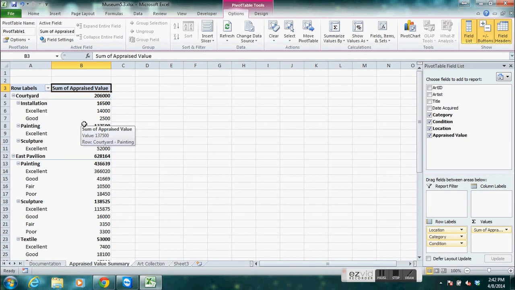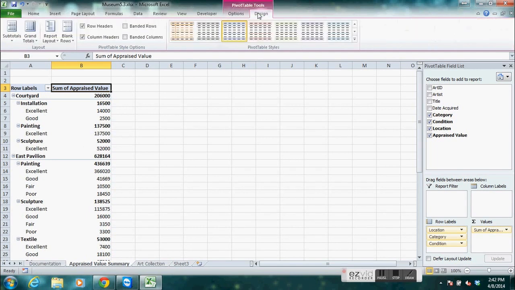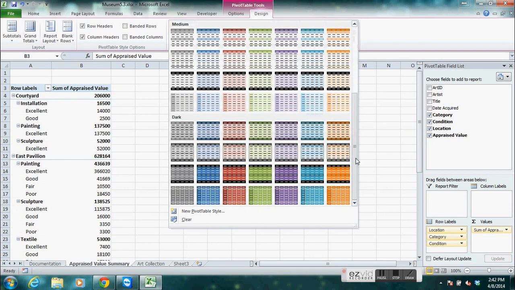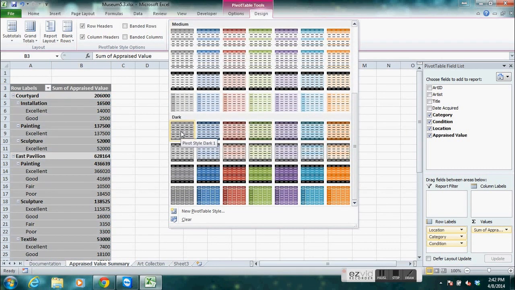We're going to change our table style to pivot style dark 4. So in our design tab, make sure you're in the design tab within the pivot tools. We're going to click on the more button, and because it's a dark style, we're going all the way to the bottom. We have light, we have medium, and as we scroll down, we will have the darks. So we want the dark style 4.